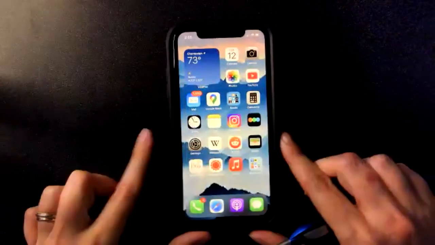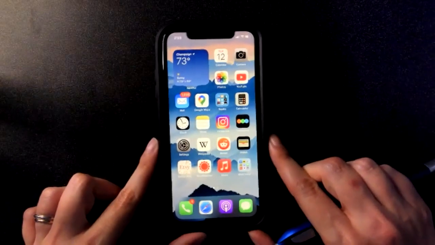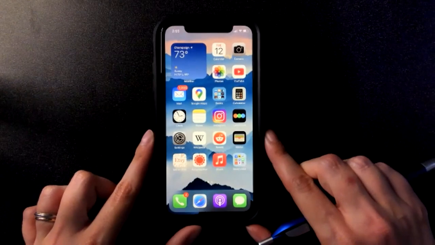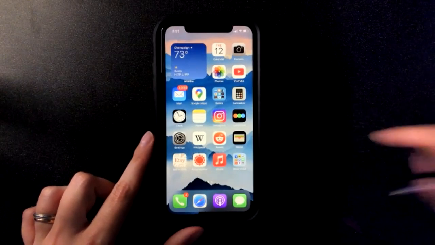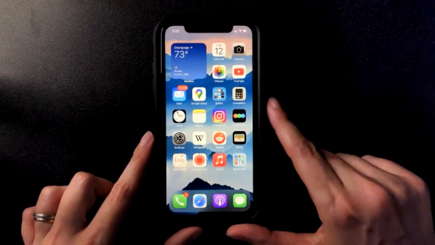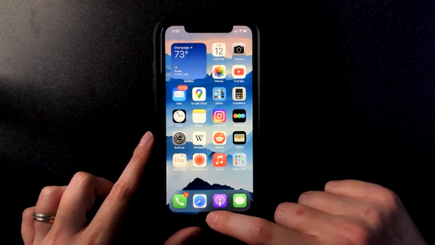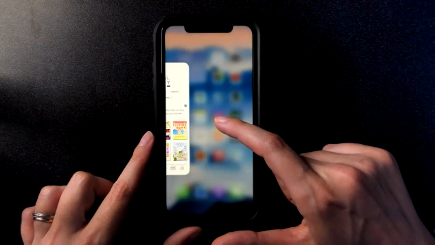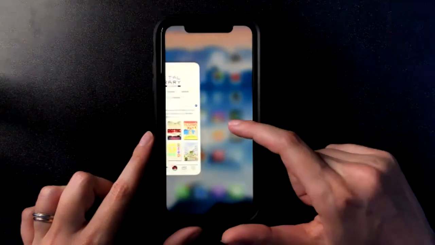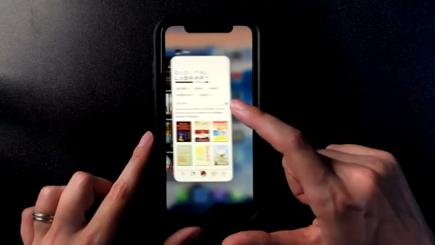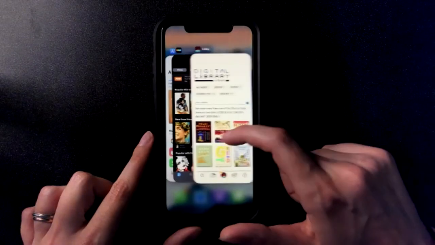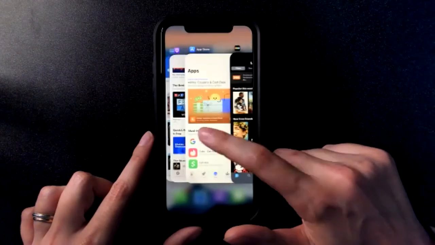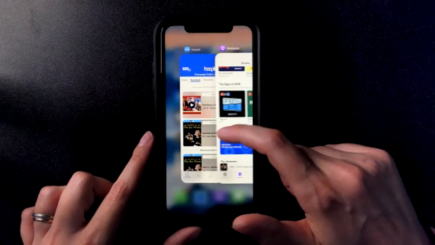So here's my iPhone and I don't have a home button. How do I get to that task manager thing? So what I do, and this does take some practice, I'm going to swipe up slowly from the bottom until I get to this sort of position here. And then I'm going to let go. And now these are all the apps that I have open. And this will work the same for iPads.